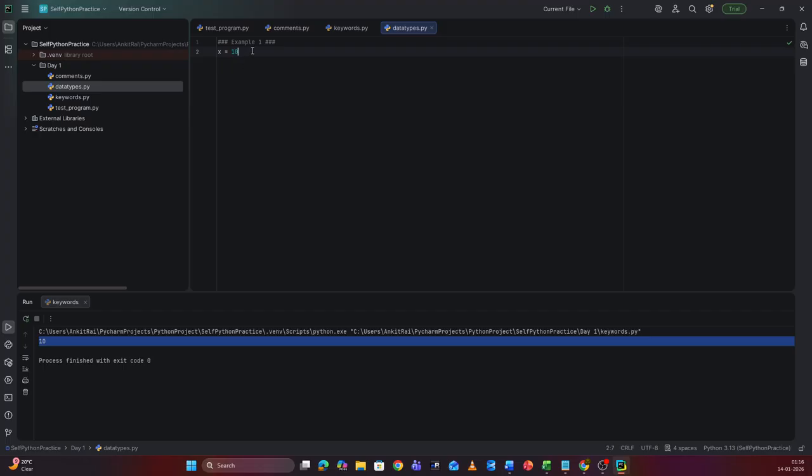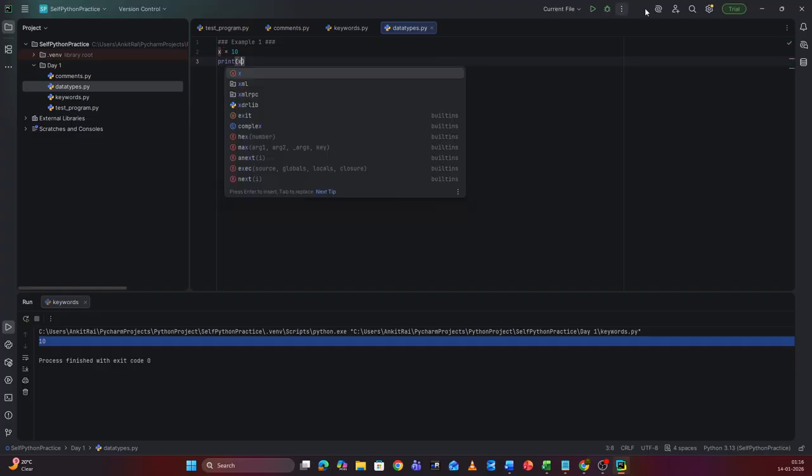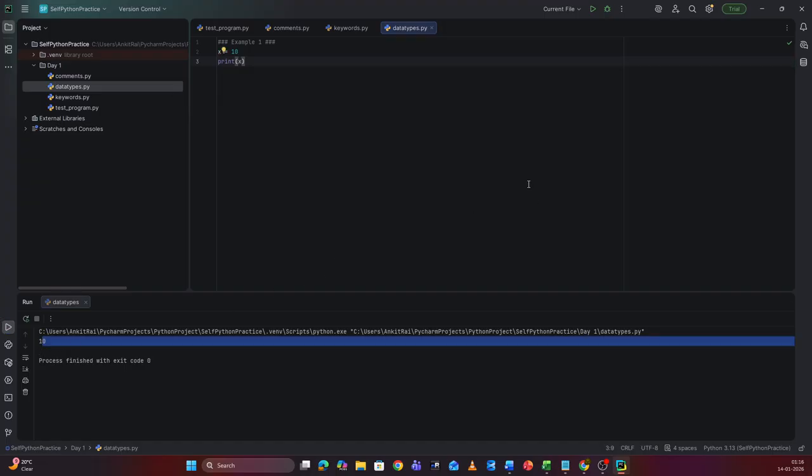Now we want to print the value of x. Let's say print x. It is printing the value, which is 10, right?